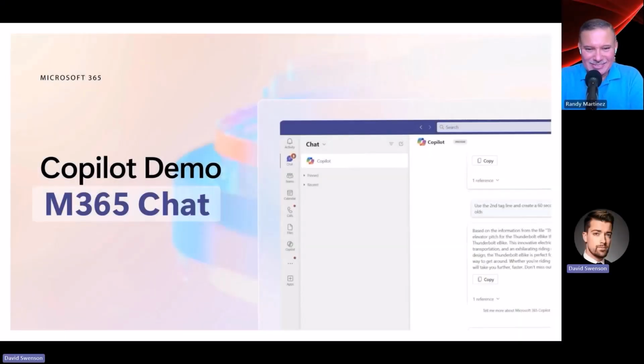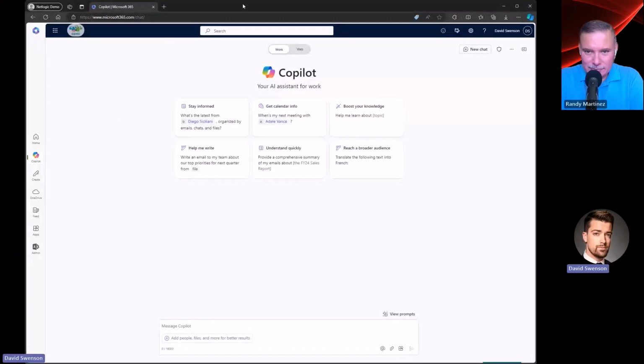So just to show that Randy and I aren't just showing you a bunch of videos, I'm going to change it up a little bit and switch over to a live demonstration, specifically about those Fabrikam e-bikes. So let me go ahead and pull up my demo instance here with Copilot. So I've got my license assigned. I'm good to go. I can see my Copilot is here.